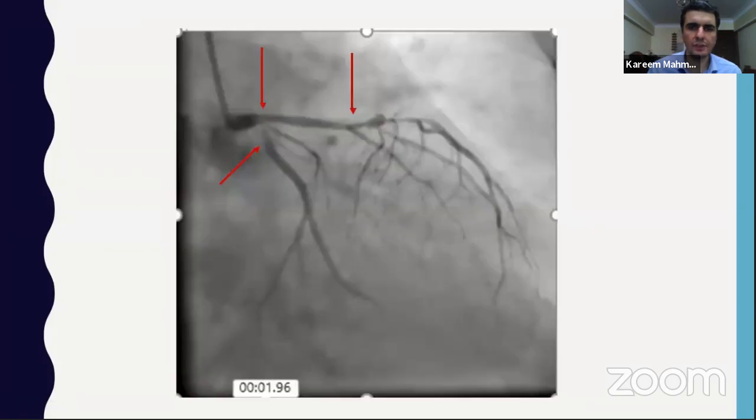So this is the rapid demonstration of the most important views of this angiography. And I'd like to ask Dr. Tamer, how would you like to deal with this bifurcation lesion?